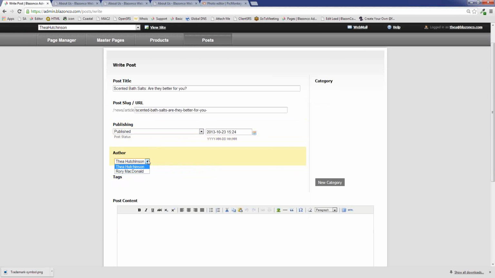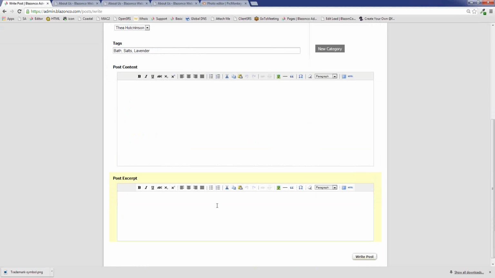From the author, you can select yourself if you're not already the author. And from the tags, you can put in a couple words that you want to be highlighted. For this one, we might say bath, salts, and lavender. Then just start writing your post. It's best to prepare these beforehand, but you can certainly type right in here.